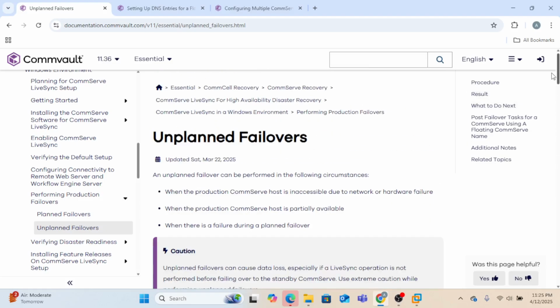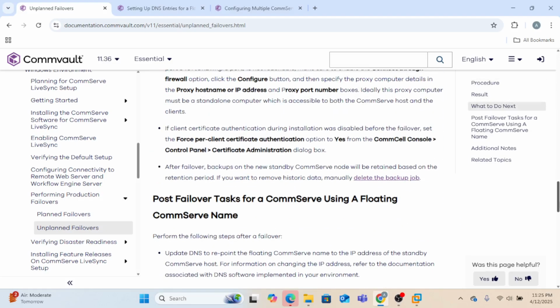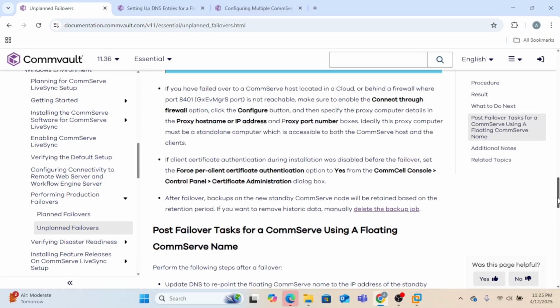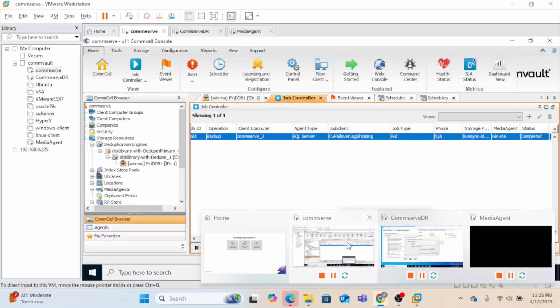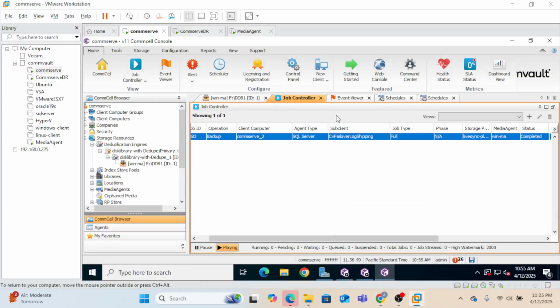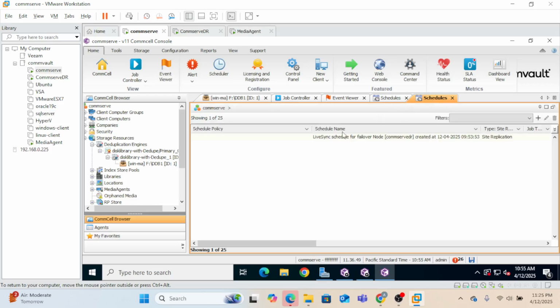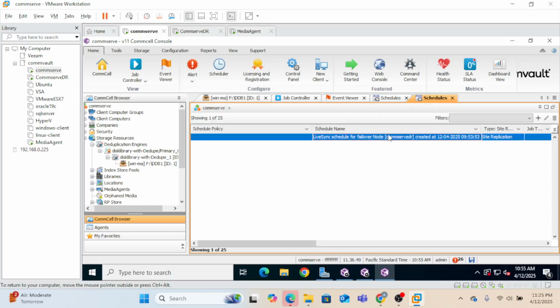We have to go through the document to understand how the procedure is, but anyhow, we'll see the steps shortly. So this is completed, and let me quickly run the site replication job also. I go to the schedule and run the site replication job.